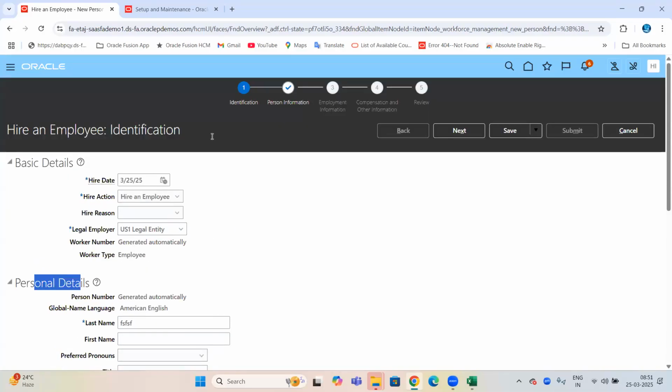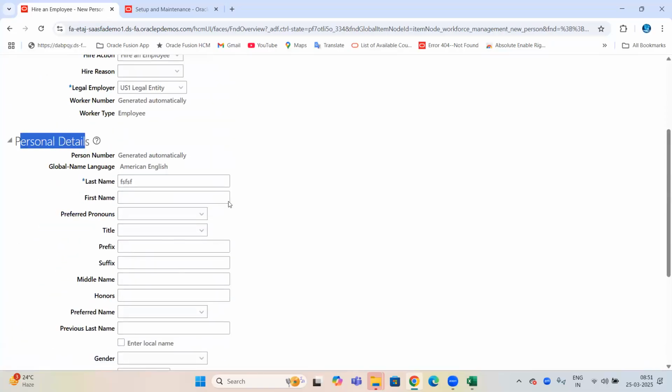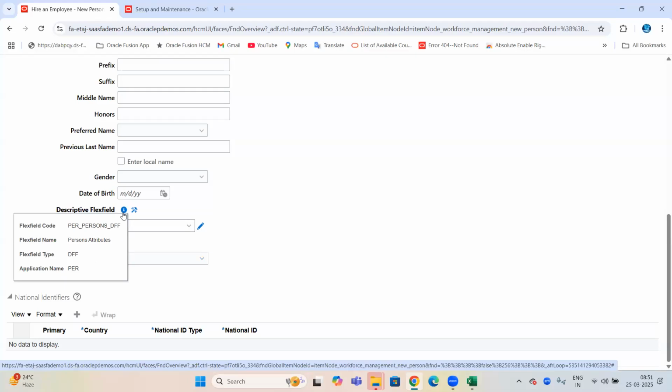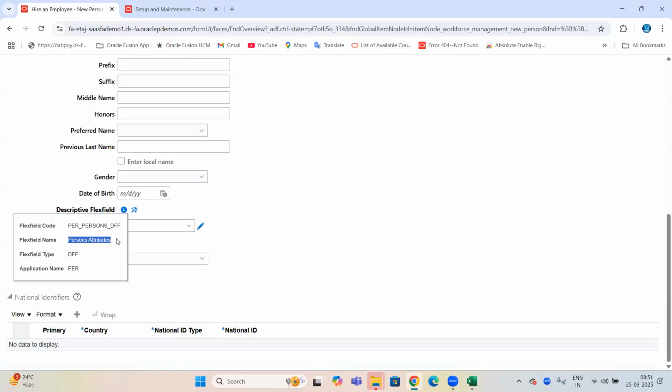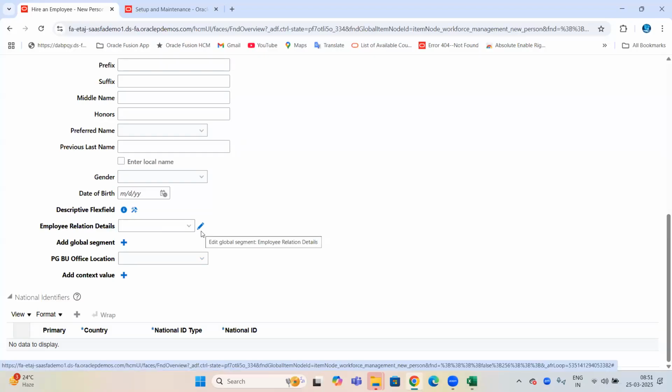In this identification screen, I don't have the provision under this section or this section. I have the provision under the personal details section. What is the DFF section available? If I keep my cursor over that information button, a pop-up comes with information about the DFF section. The DFF section name is Person's Attribute, and the code is per person's DFF. Here, employee relation details, some field is there, coming with bold and also with a pencil. When I highlight the flex field, what is that?